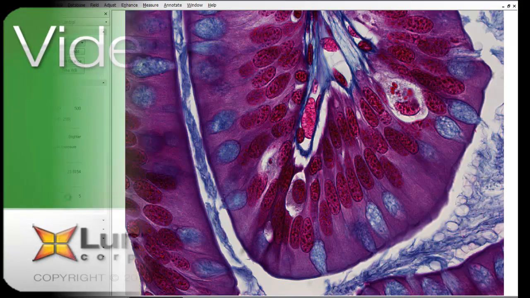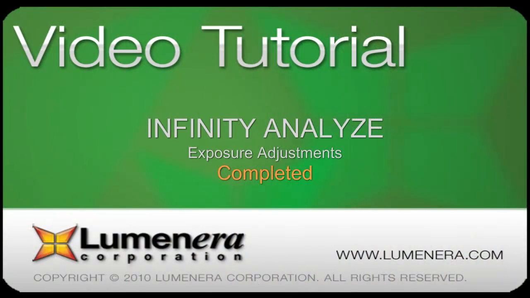That concludes this tutorial on exposure adjustments. Be sure to check some of the other tutorials in this series for some of the other camera controls and application functions.